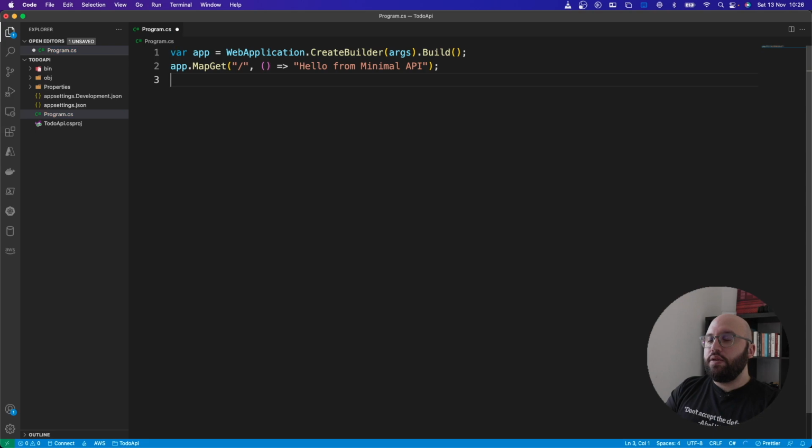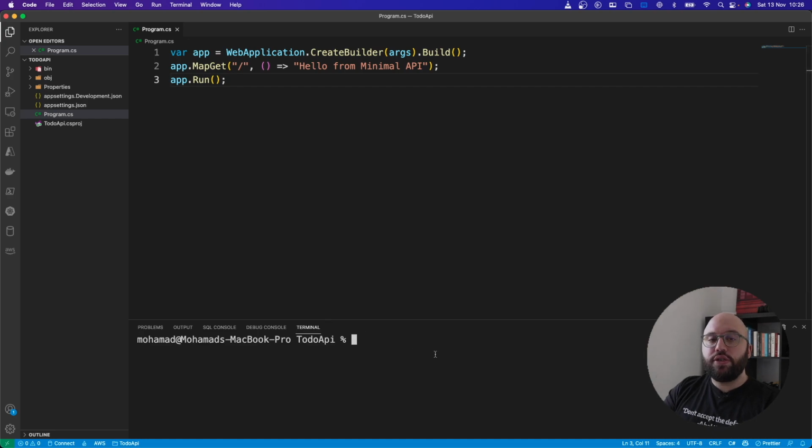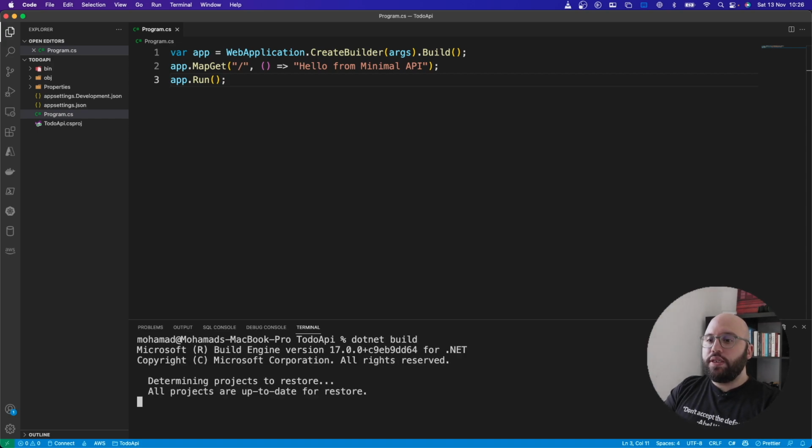As simple as that. And once we have done all of this, the last step, as with any console application, is running it. So it's going to be app.Run in order for us to run this application. So let us open our terminal. Terminal, new terminal. The first thing we're going to do is build the application. So it's going to be dotnet build, and we can see it's building.